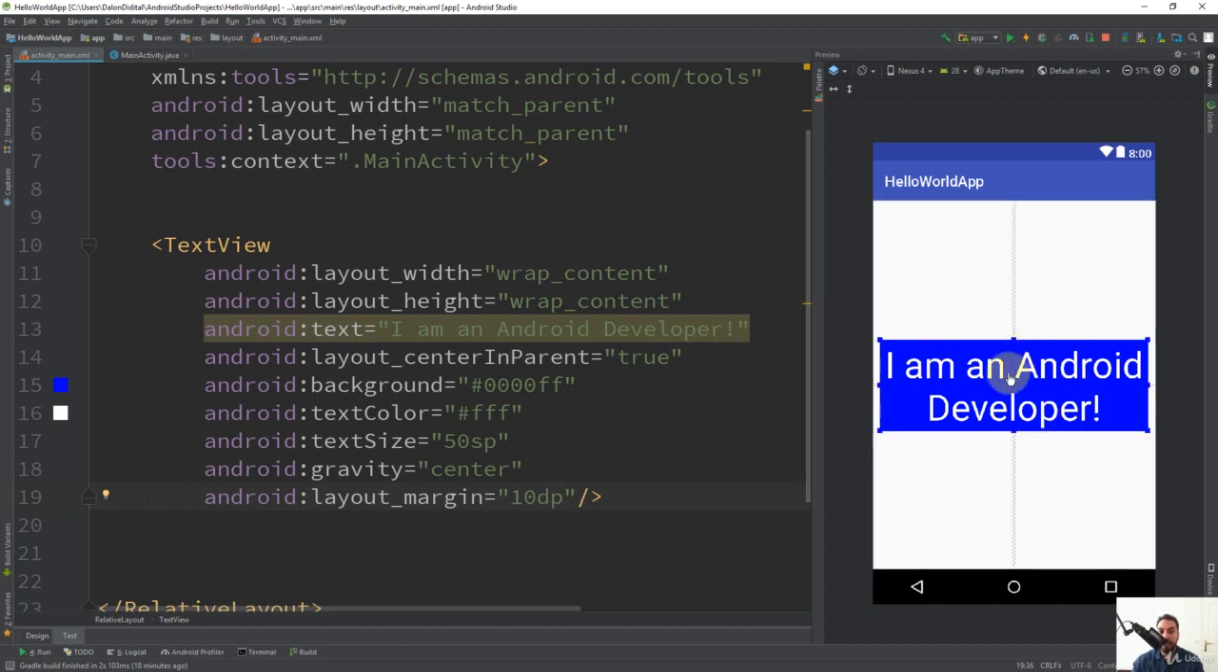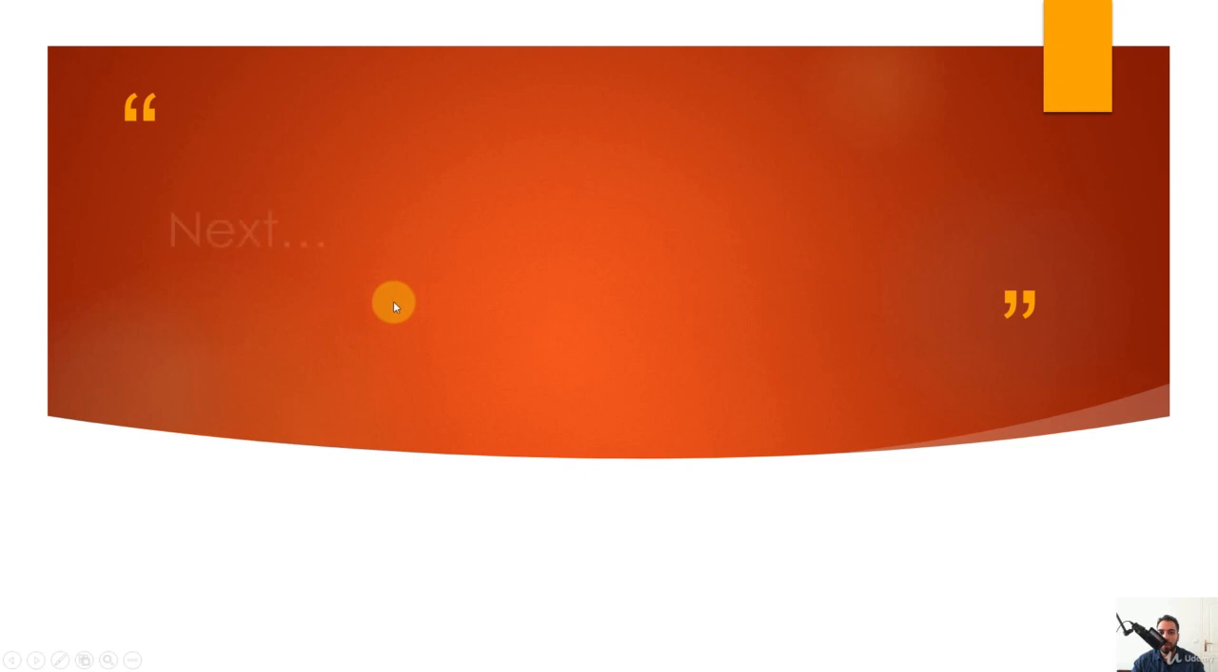You could be creative. So for example, I wanted your text view to be at the center horizontal and center vertical. I wanted you to change the text size, text color, background color, all of the things that you've learned in this tutorial. So in the next video, we are going to master the button UI component in Android.